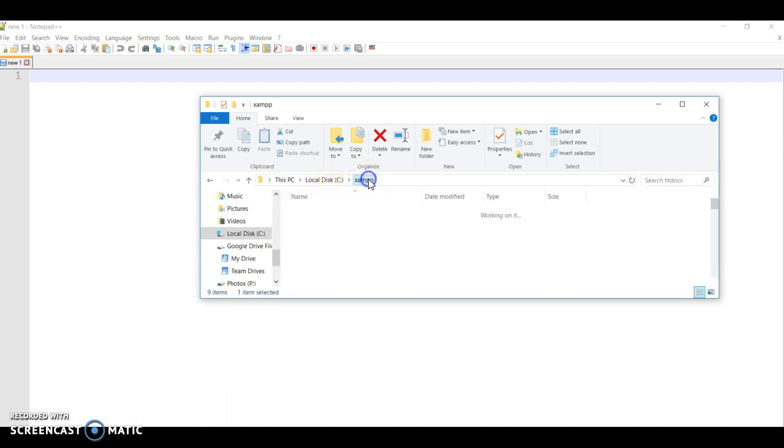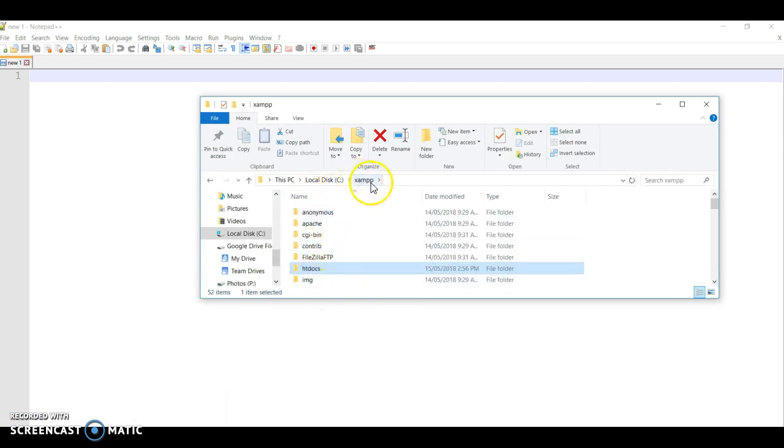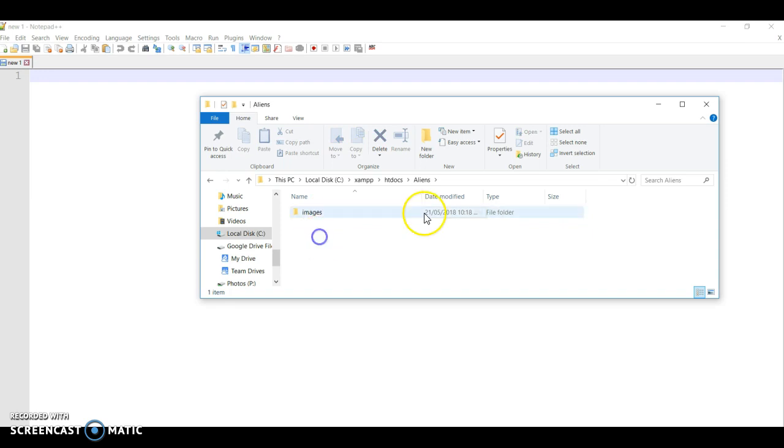I've already downloaded XAMPP and it's installed correctly. So we've got this folder from XAMPP, which is htdocs. If you double click on that folder, I've created a folder called aliens, because that's what our website will be about, and created inside aliens a folder called images, and that's where I'm going to store all the images of the aliens.